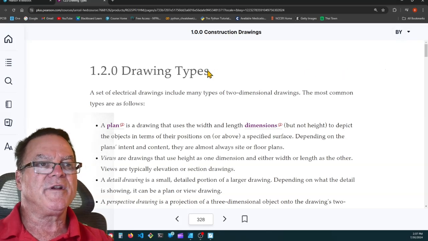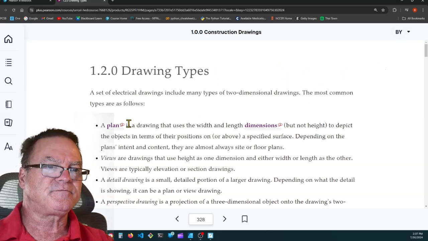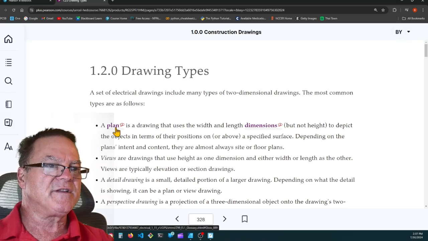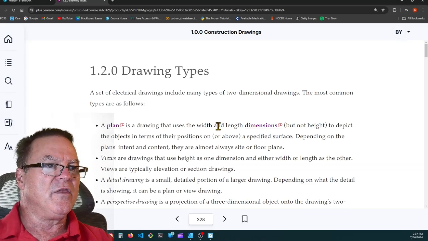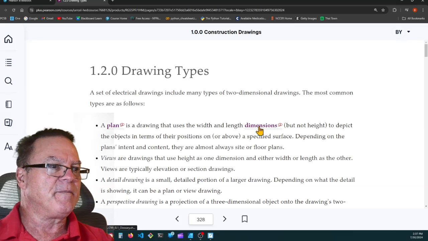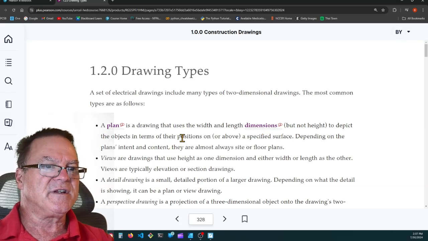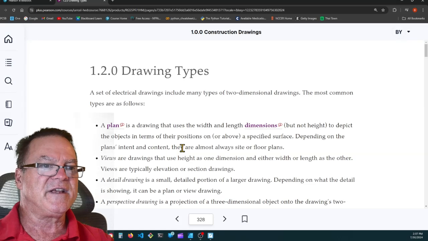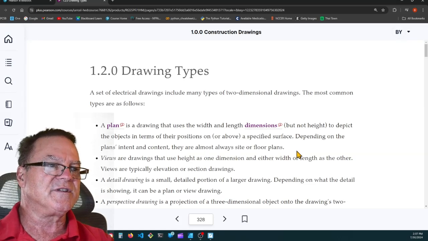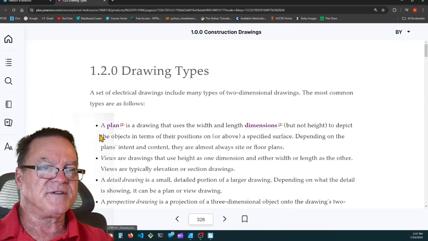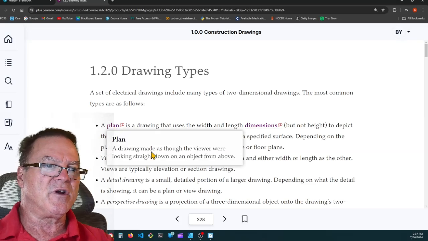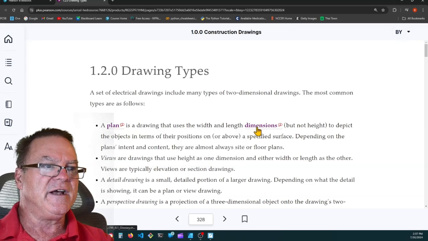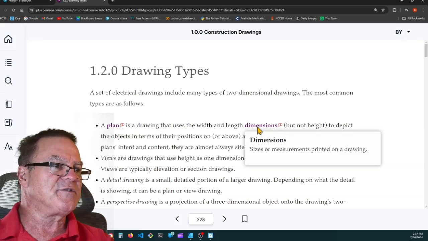Let's take a look at 1.2.0 drawing types. A plan is a drawing that is used to show width and length dimensions. It depicts the objects in terms of their positions on or above a specified surface, depending on the plan's intent and content. They're almost always site or floor plans. So here's a plan. It's a drawing made as though the viewer were looking straight down on an object from above. And a dimension is the size or measurement printed on a drawing.